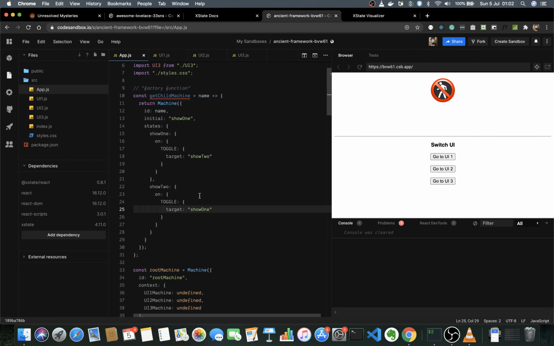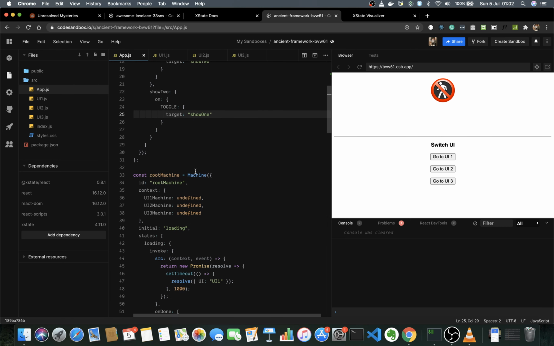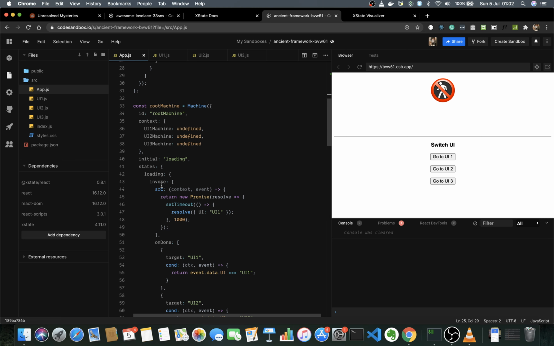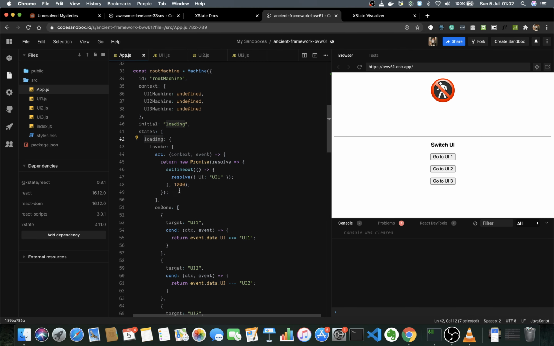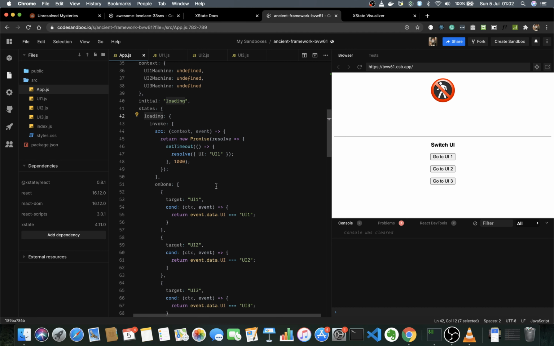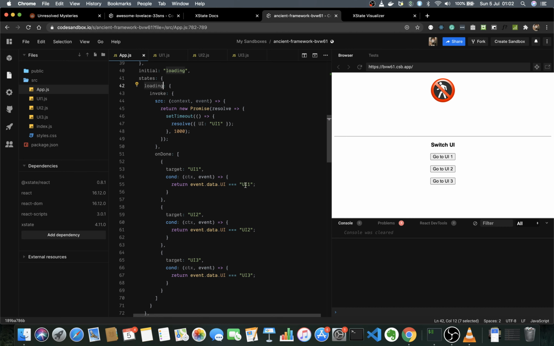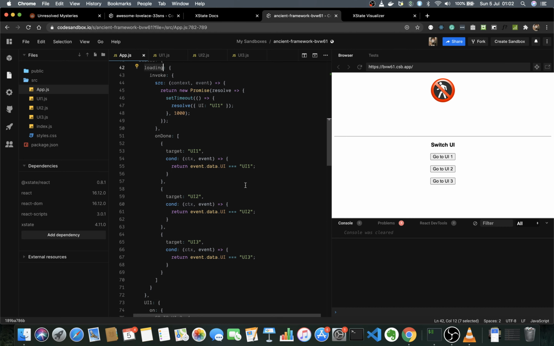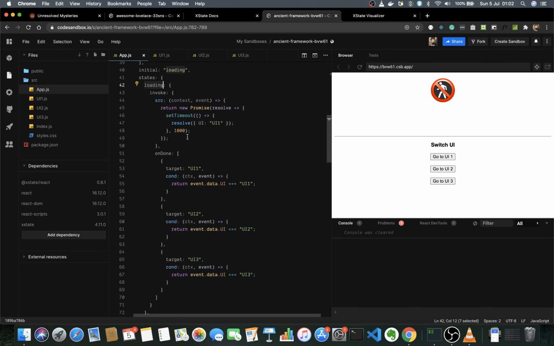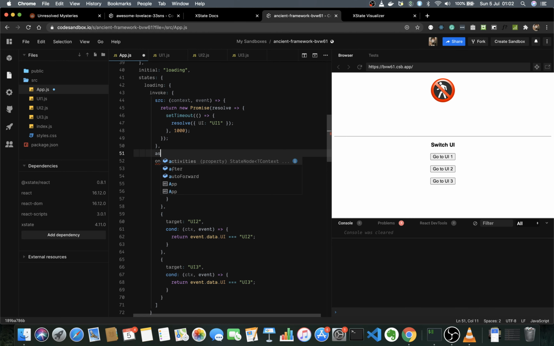Now let's hook this up. Whenever I invoke the function in loading the asynchronous call, we need to save this value in context as well. So on done, I think it's going to come in assign.